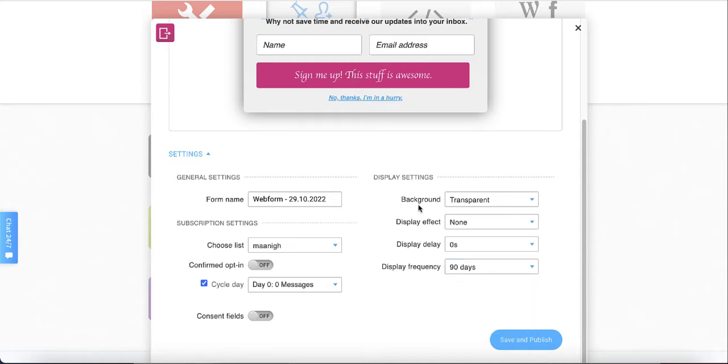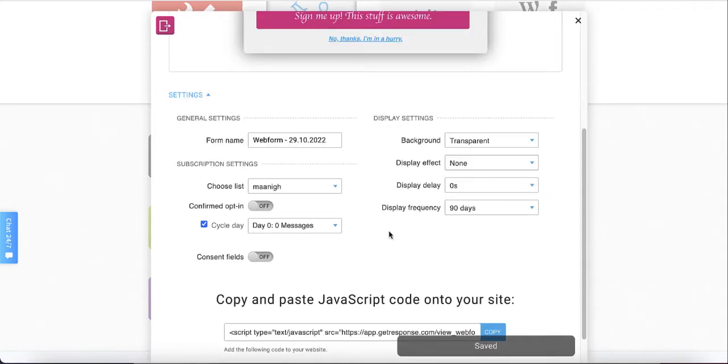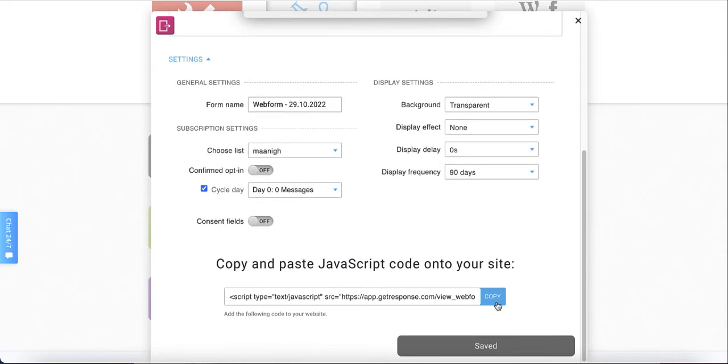After, you can also select the background as well to put it on transparent, light or dark, and other things as well. And after you have made your changes, make sure to save and publish. And once you save and publish, you will get a JavaScript code that you can use it for your website. And I'm going to show you how you can use it for your website as well.